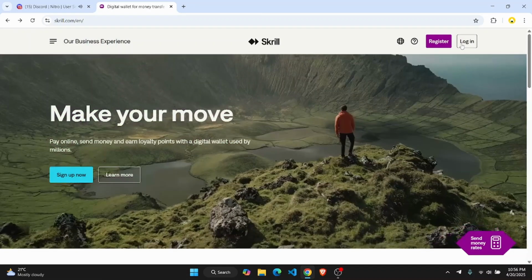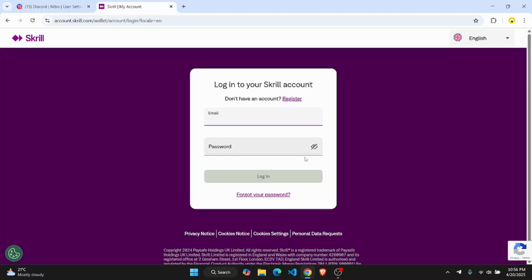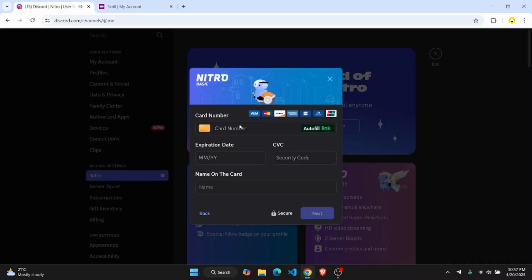So go ahead and open it up and log into your account. Once you log in, you will get a credit card here. Just enter your login credentials and then get inside your account. And you can use that credit card here to get your Discord Nitro.